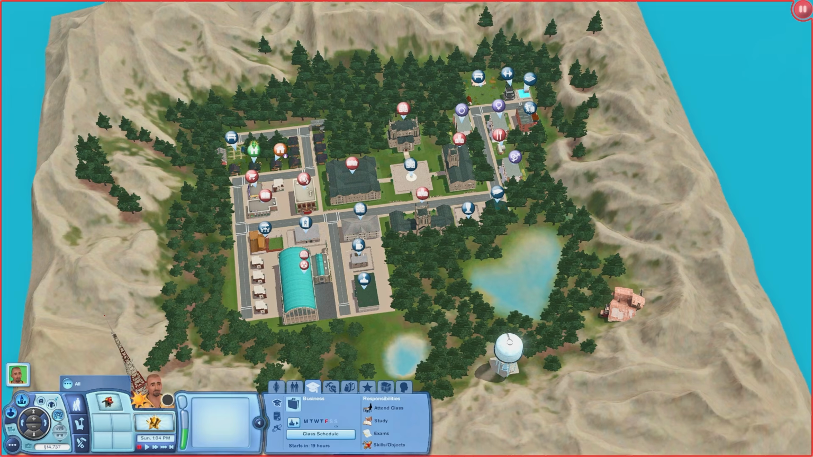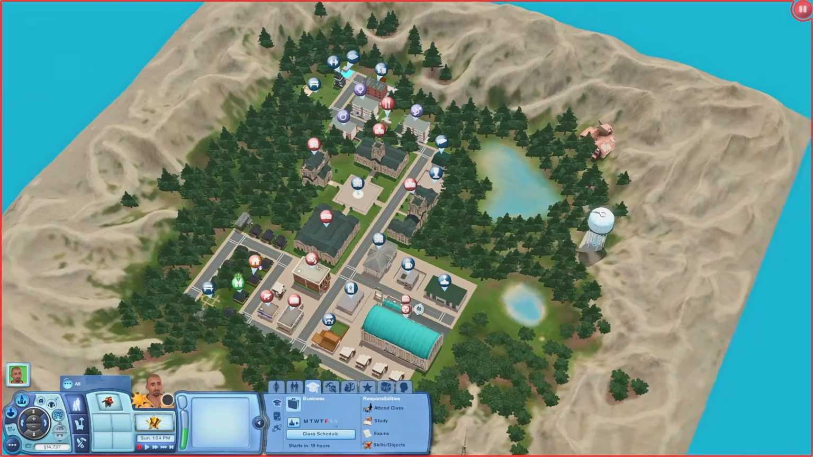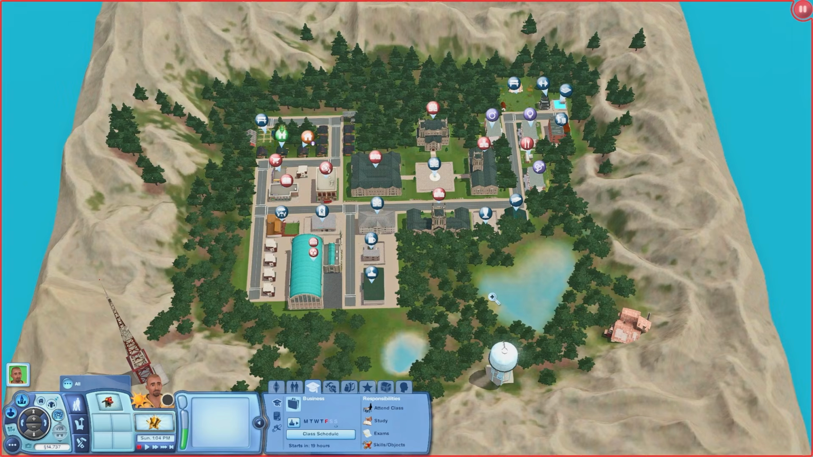This is a university replacement world. You may remember from a couple of weeks ago, we looked at a different university replacement world. That was Deserto Tech Institute. If you didn't see it, I'll leave a link to the video. But this is essentially a replacement for the university world that comes with the university pack. So instead of having your Sims go there, they will come here. It's kind of cool that we can even do that in Sims 3, right?